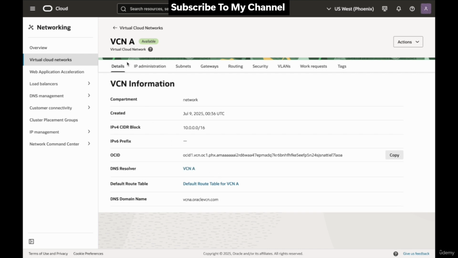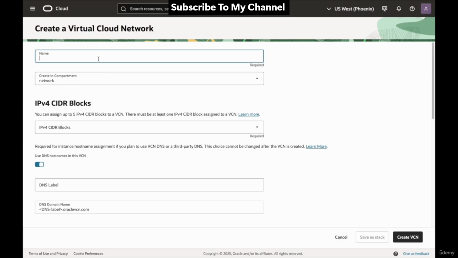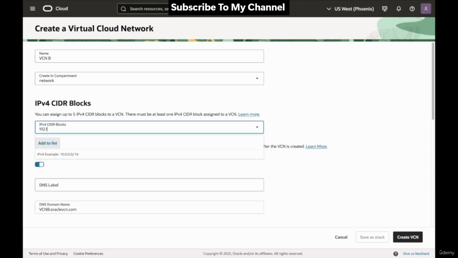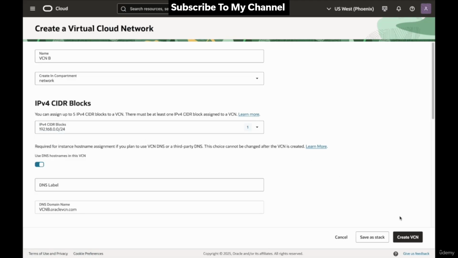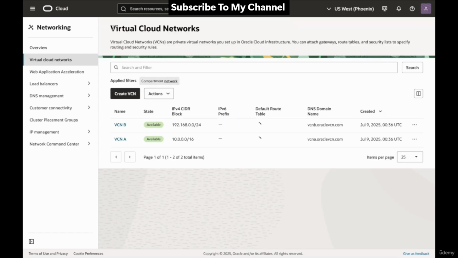So I create a VCN A. I'm going to create another VCN, virtual cloud network, call this VCN B with a different IPv4 CIDR block. Very important that your networks do not overlap with their network ranges. Okay, VCN A, VCN B, just like that. I have two different networks.